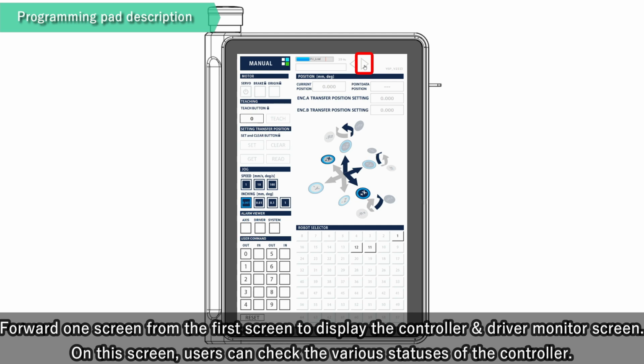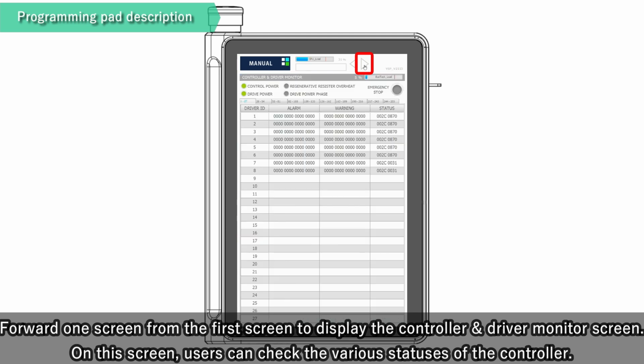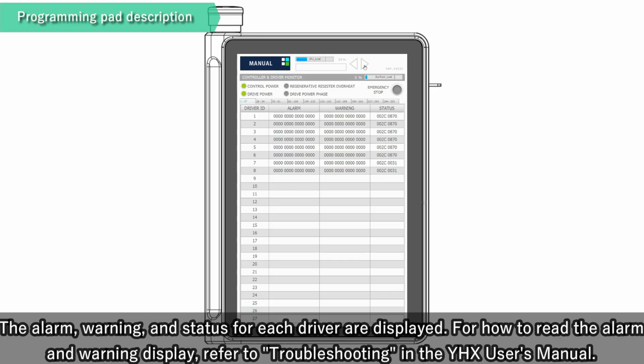Forward one screen from the first screen to display the controller and driver monitor screen. On this screen, users can check the various statuses of the controller. The alarm, warning, and status for each driver are displayed. For how to read the alarm and warning display, refer to troubleshooting in the YHX user's manual.